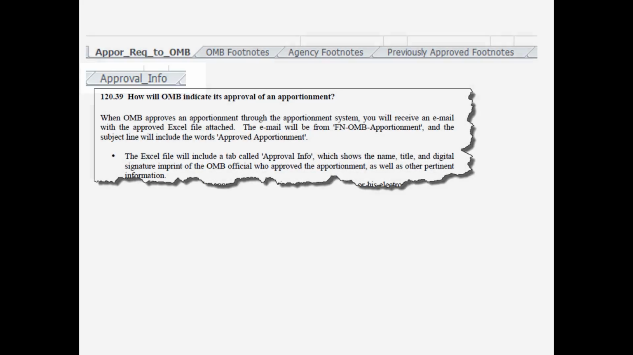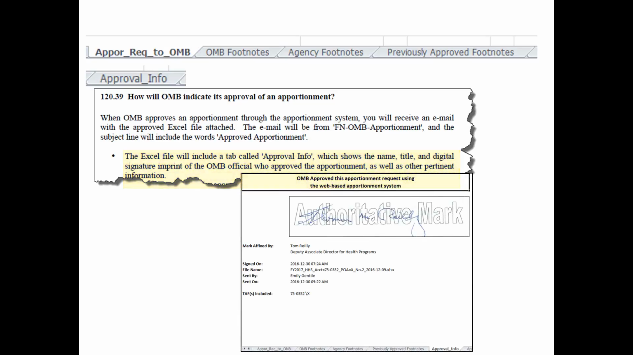As described in section 120.39, the Approval Info tab shows the name, title, and digital signature imprint of the OMB official who approved the apportionment, as well as other pertinent information. This tab is generated only by OMB during the approval process and would not be added in the development of the apportionment.